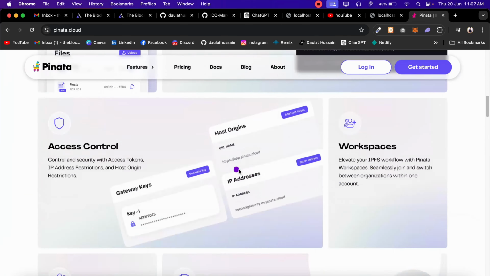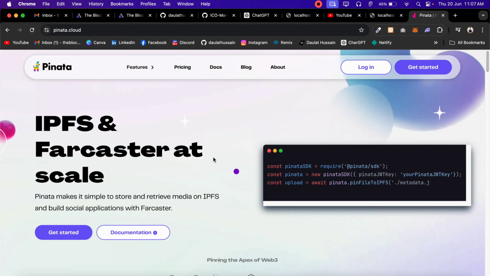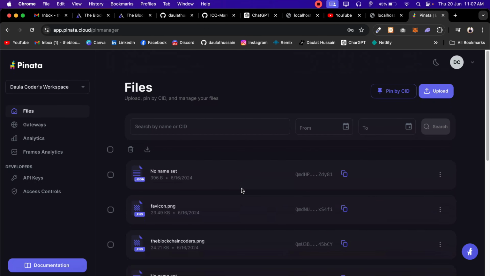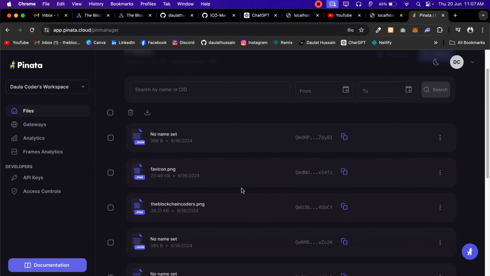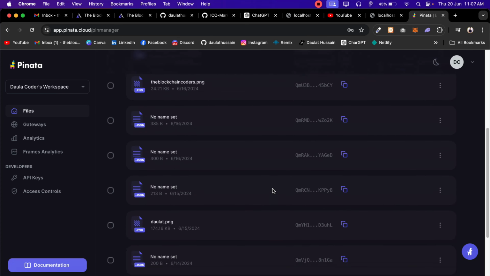So make sure to come and have a look. You can do a lot of things. You can build a complete hosting platform using this Pinata. I already have my account, so I will simply log in. If you don't, make sure to create your account. So here I'm back in my Pinata dashboard, and here you can see all the files which I have uploaded using this Pinata IPFS. That's all reflecting here.